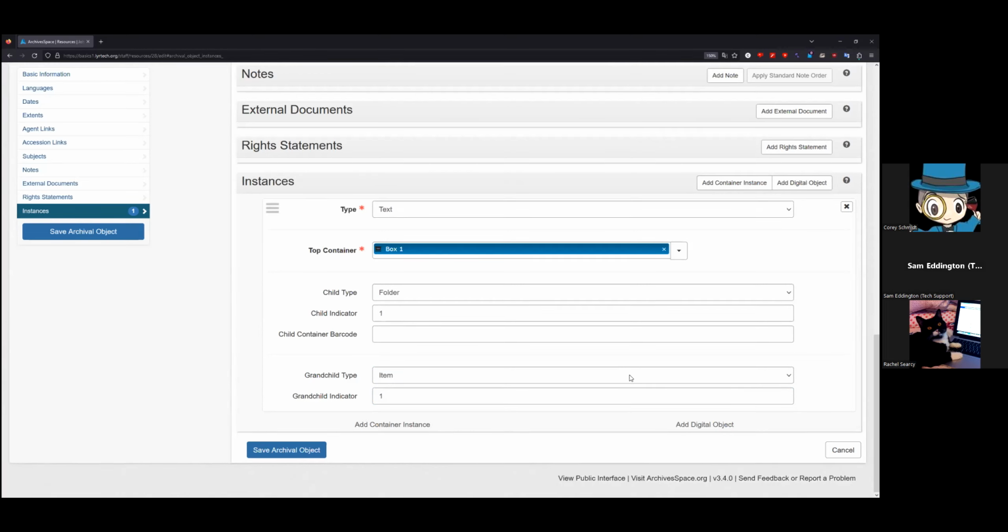So if I wanted to save that, I could do that. You'll also notice that I could add a digital object from this screen. We won't talk about it just yet. We'll talk about that a little bit later. But I'm actually doing well on time. Yay, this is great. So I'm going to click Save Archival Object.